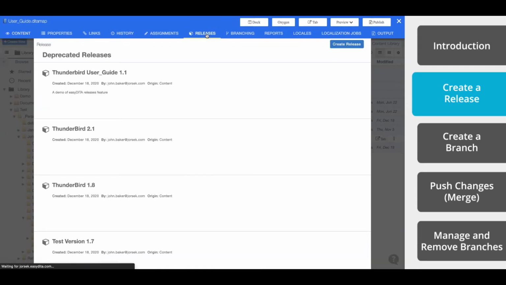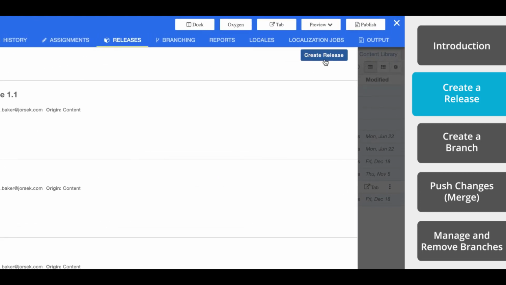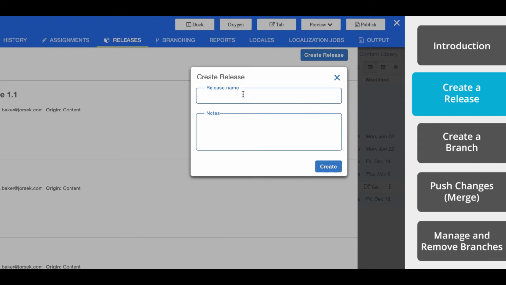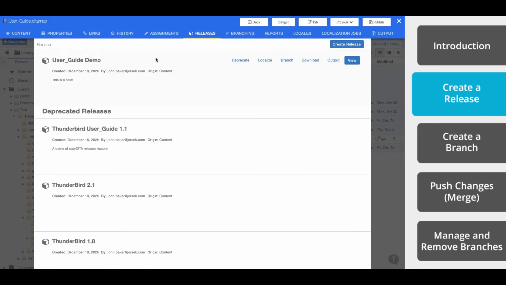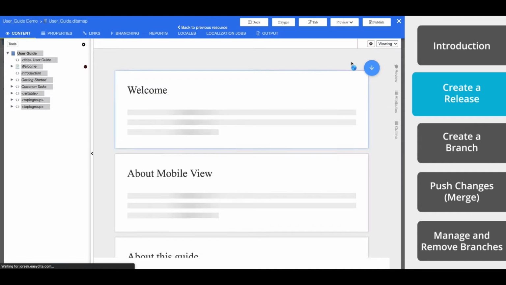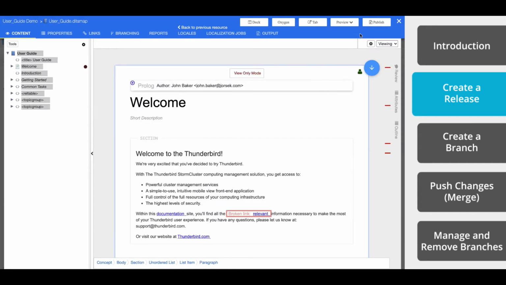First, let's explore releases. Any previous releases for this map will be shown here. To create a new release from this map, select Create Release from the top right corner. Remember that a release is a non-editable snapshot in time. Let's give our release a name and add any relevant notes. And click Create. And here we go, you can see the release that we just created is now visible in this menu. With this release, you can see the contents in view-only mode.